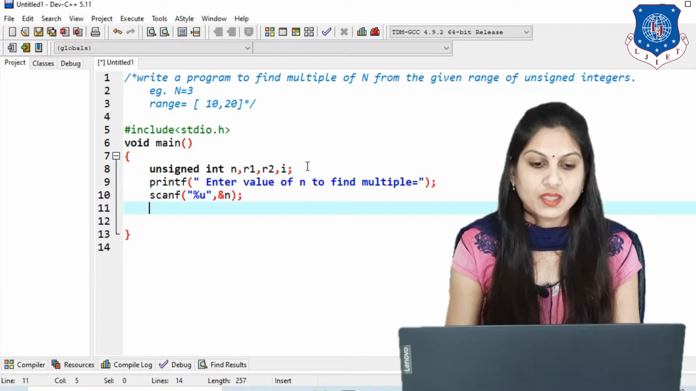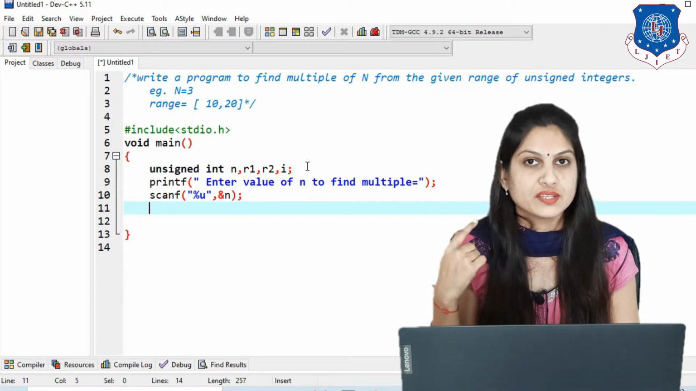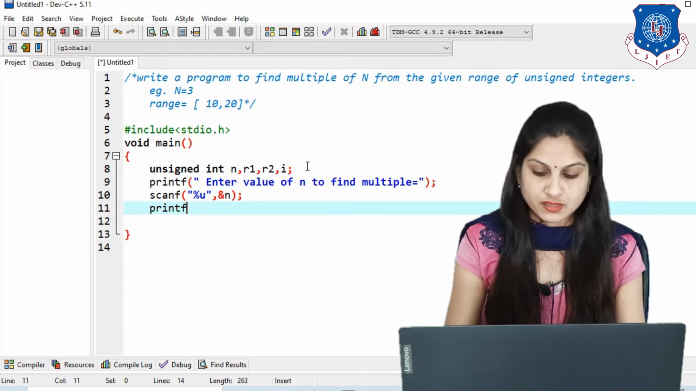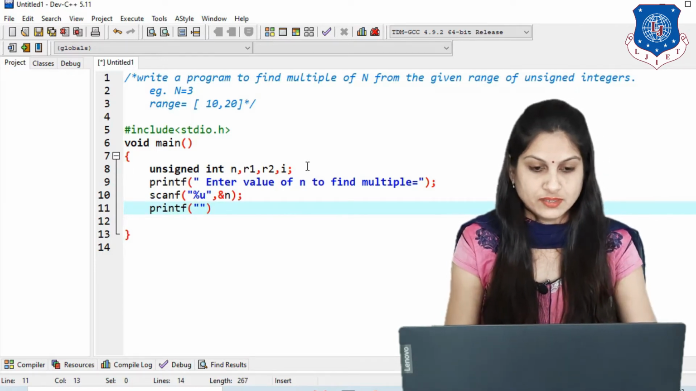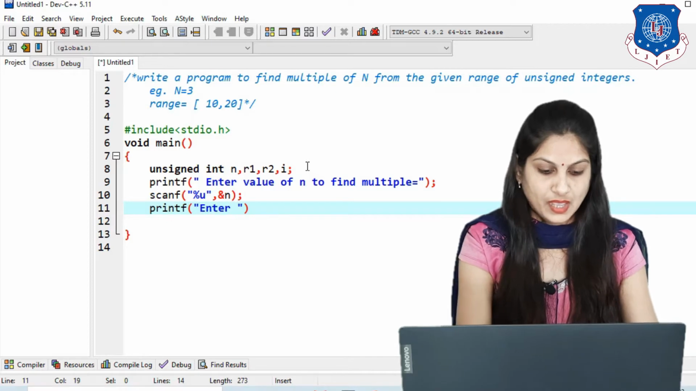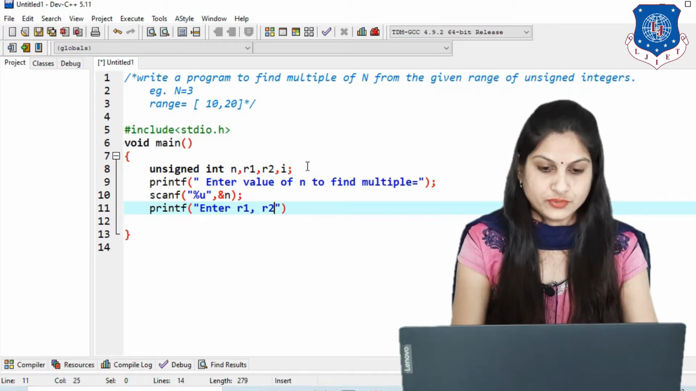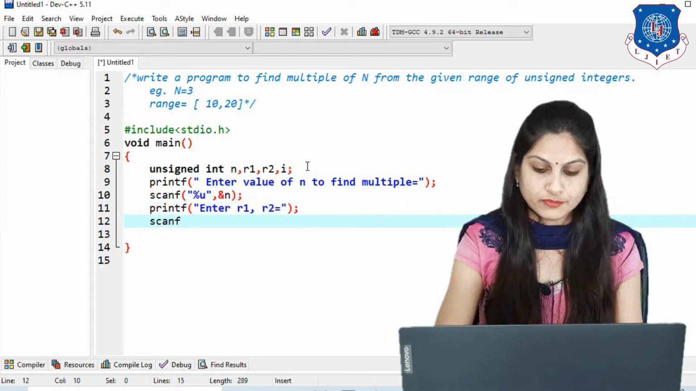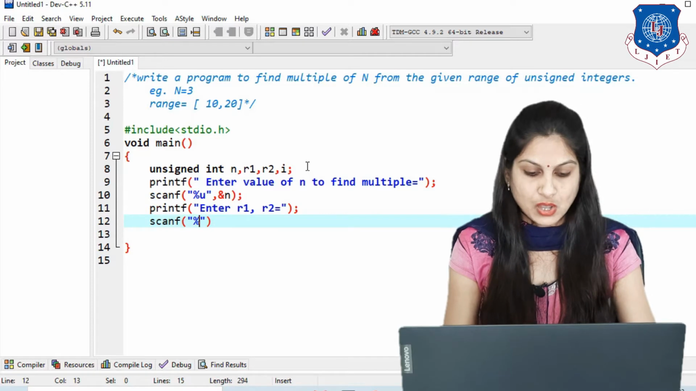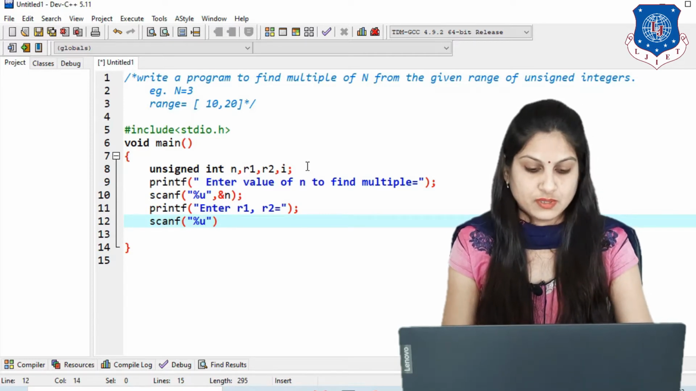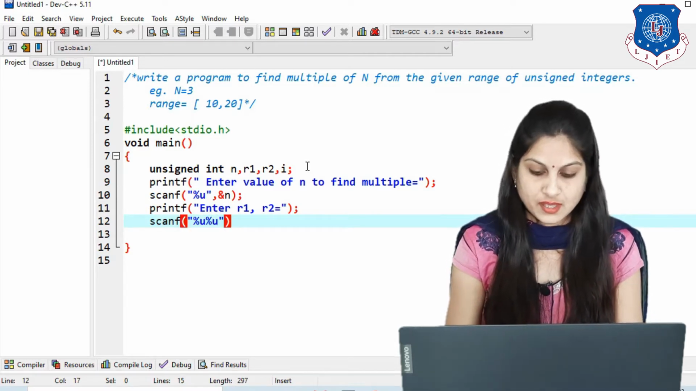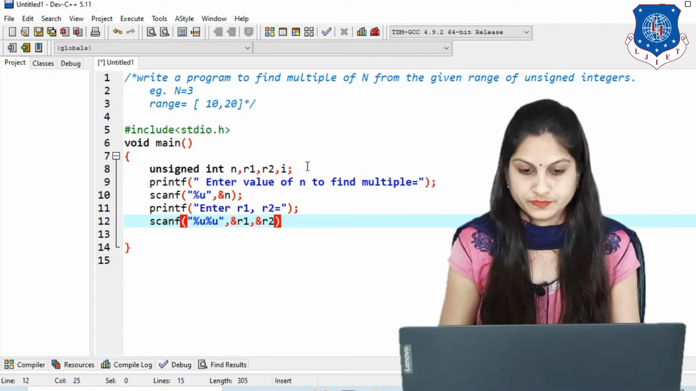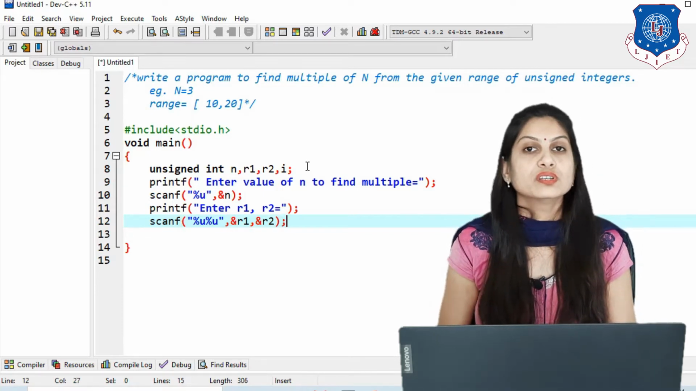Then we have to read two different range values, r1 that is starting and r2 that is ending, and for that we print the message "Enter r1, r2". Then read these two values using the scanf function. How many times can you use %u? Two times. Then %u %u, and then &r1, &r2. So this is the input part.